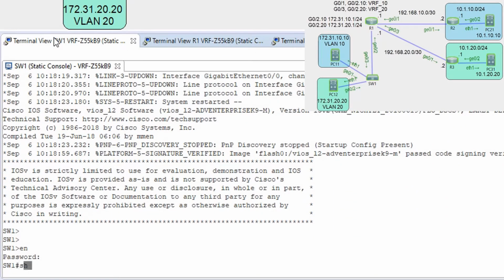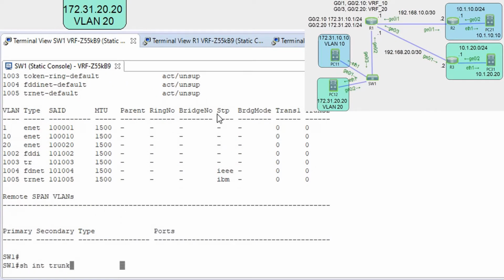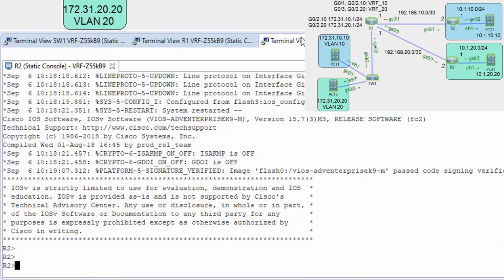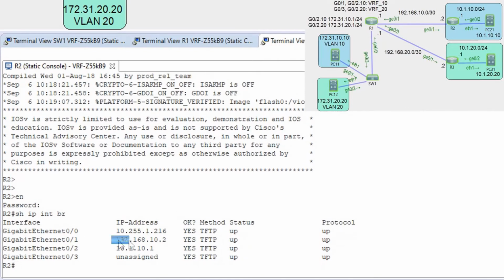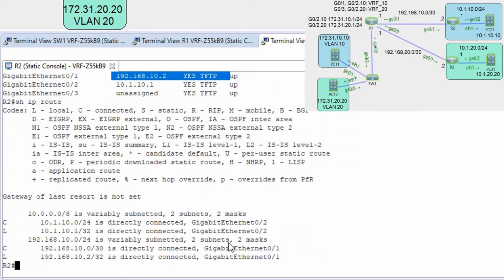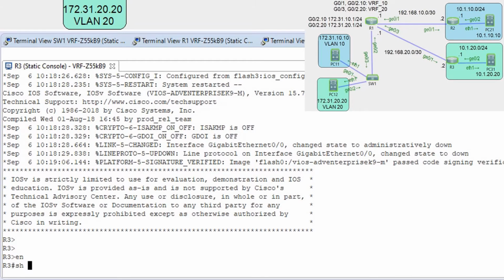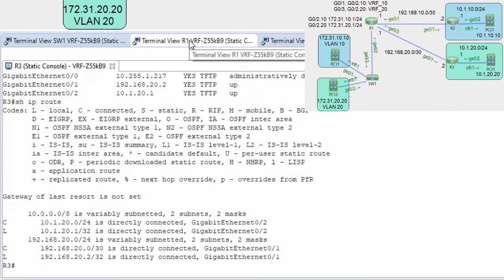Enable, Cisco, show vlan. As you can see, we have two VLANs, with G0/1 in VLAN 10 and G0/2 in VLAN 20. Show interface trunk, G0/3 is a trunk. So let's go to R2 just to check. Cisco, show ip interface brief. Interfaces have IPs and they are in up state, and show ip route. There are no static routes configured. It's the same on R3. Show ip interface brief. Interfaces are up with IP addresses, and show ip route. No static routes. So let's go to R1.